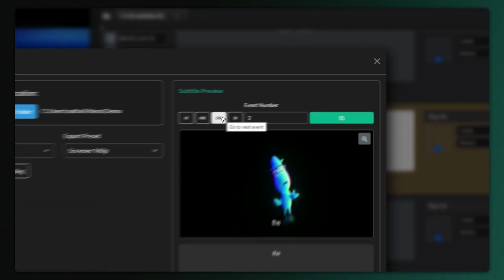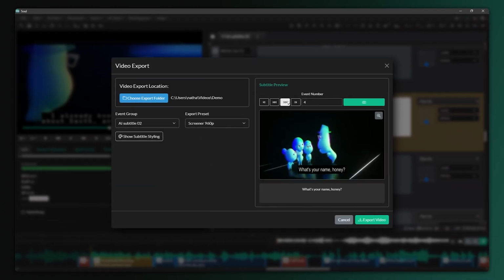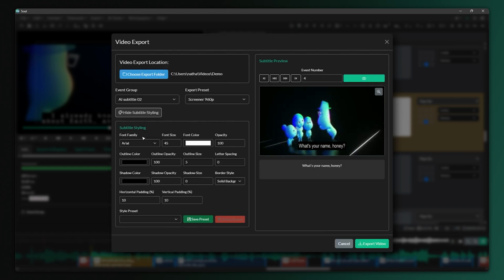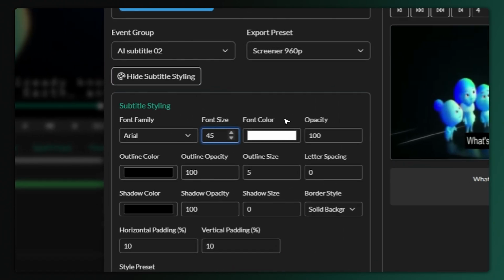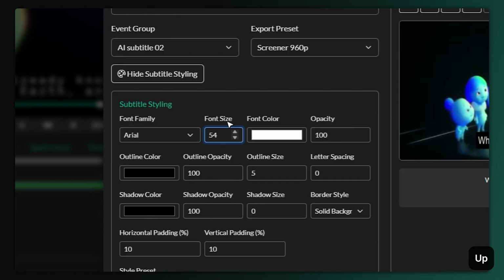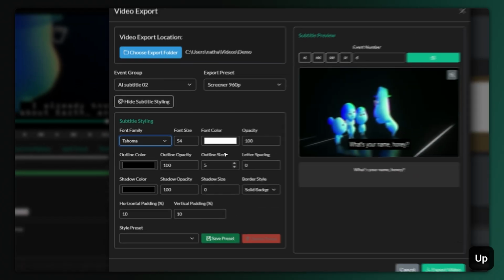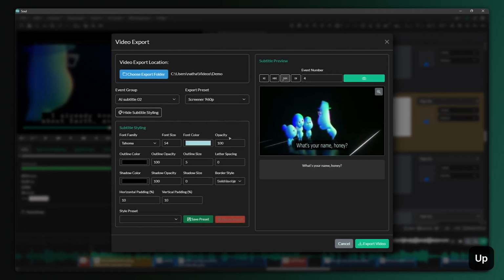Simply click the camera icon to generate a preview of the selected event. You can customize the look of your subtitles by opening the Subtitle Styles options. Update the font size, font family, spacing, border style, and more.